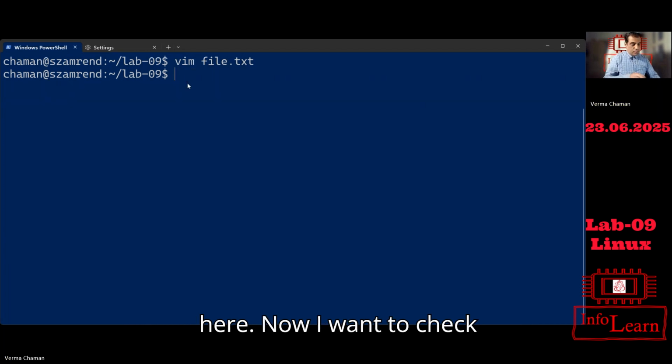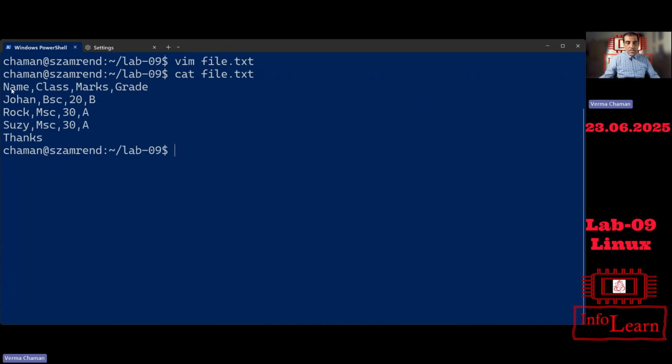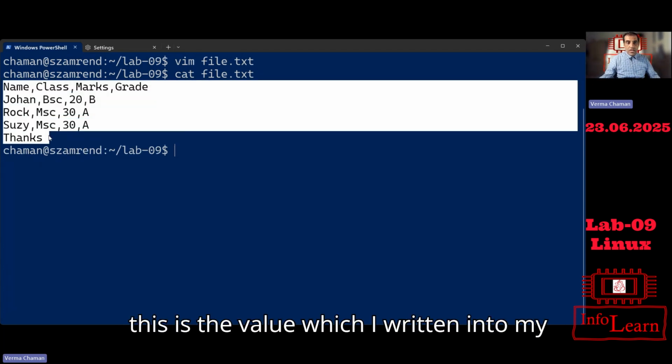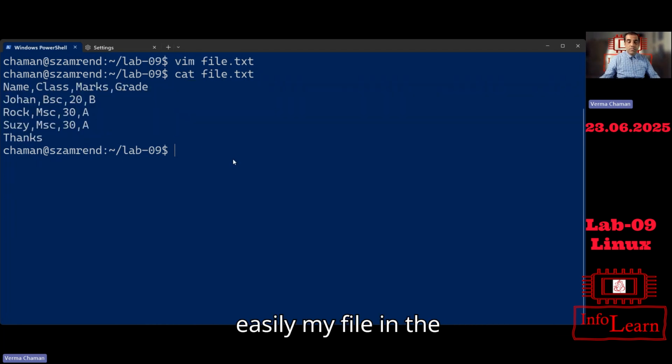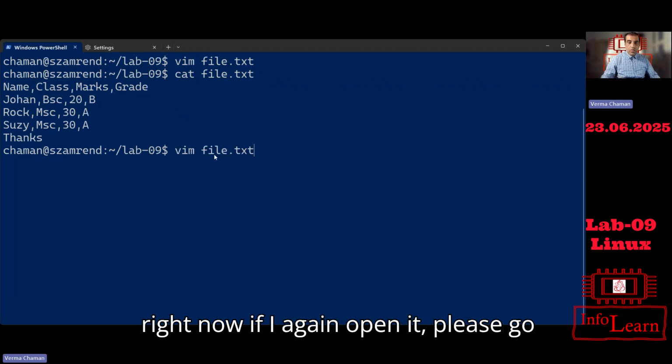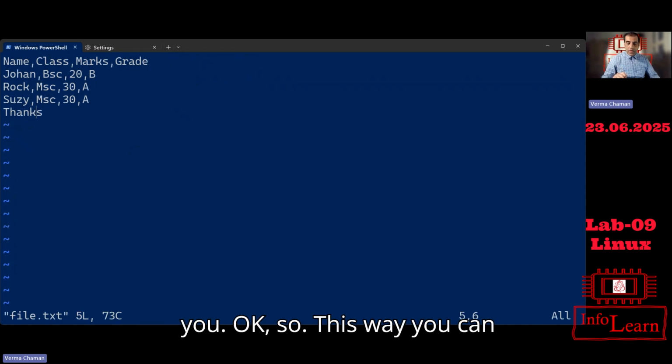Now I want to check the status of my file. Can you see? This is the value which I wrote into my file. So guys, I can create my file very easily in the Vim editor. For example, right now if I open it again, please go again, the editor is open again in front of you. This is how you can do it.